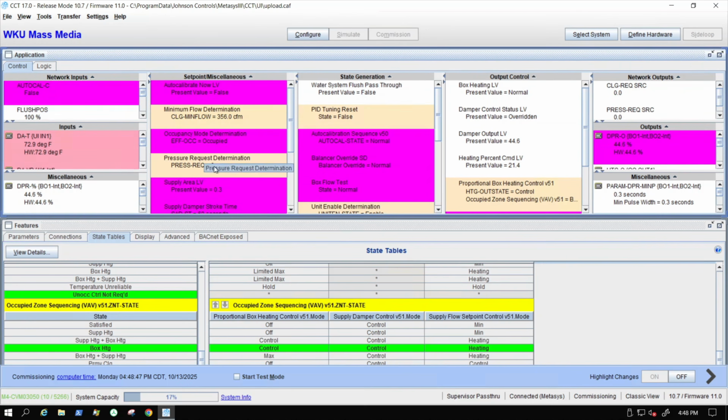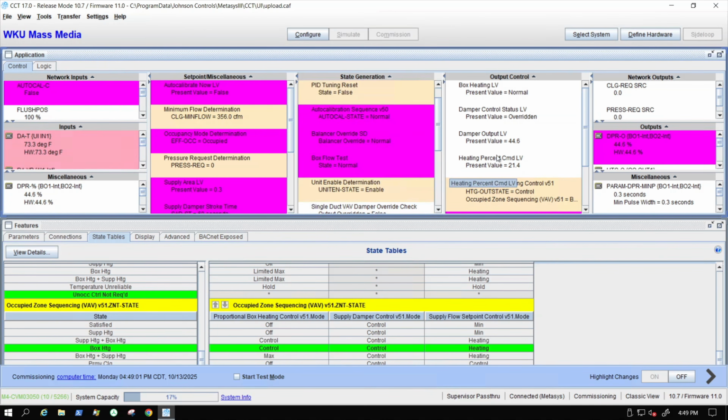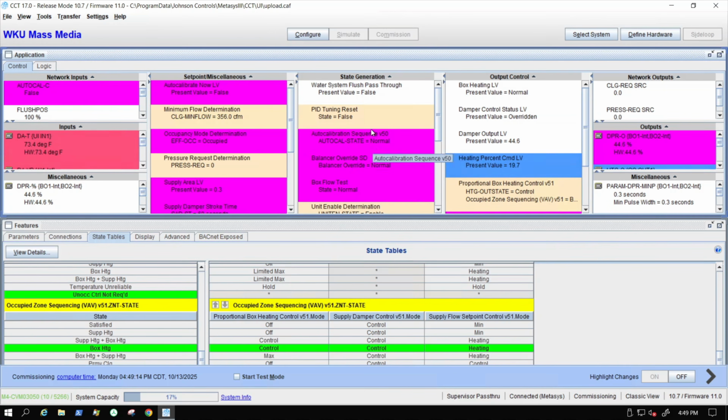We have all of this logic here, and again, it takes a bit at times. You just have to learn to feel your way through it. But occupied zone sequencing is in here somewhere, and I may or may not be able to find it very quick, guys, and you may even see it before I do. But that is what is going to be controlling it, and I'm just going to try to find it to where I can show it to you.